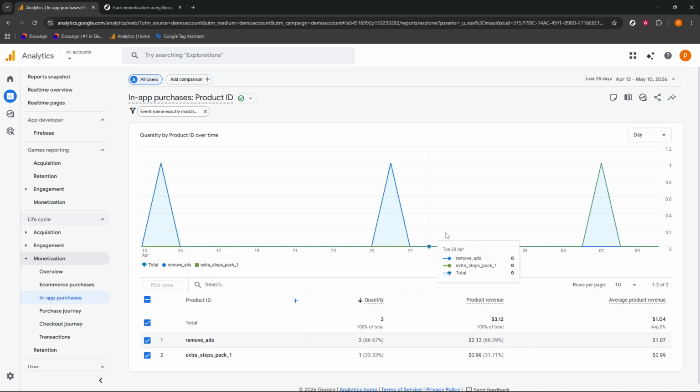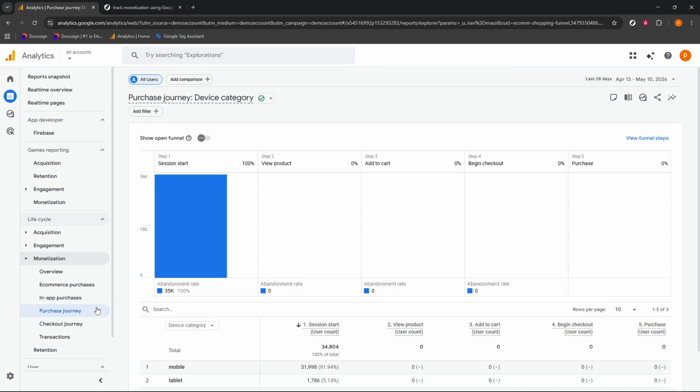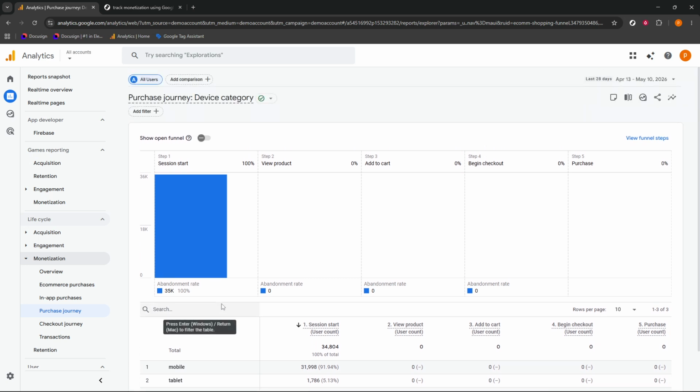Open Purchase Journey. This visualizes the funnel from viewing an item through adding to cart, starting checkout, adding payment info, and completing purchase. Pay attention to the biggest drop-offs. They often point to friction, such as unclear shipping costs or slow page load during checkout.